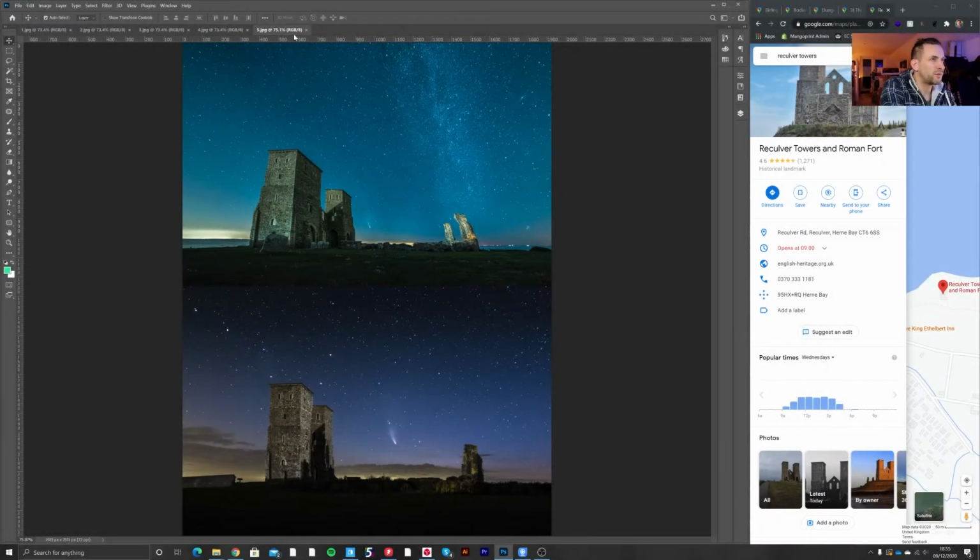So number 5 would be Reculver Towers. I actually went there to shoot Comet Neo Eyes, and I was really pleased that it came out, but I did get a Milky Way shot there as well.